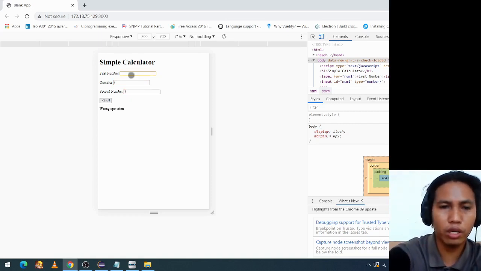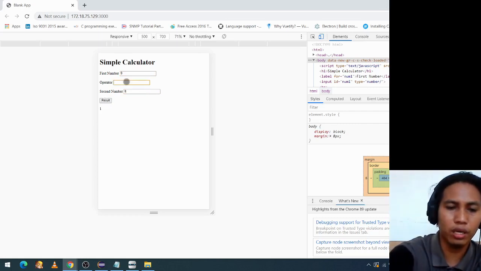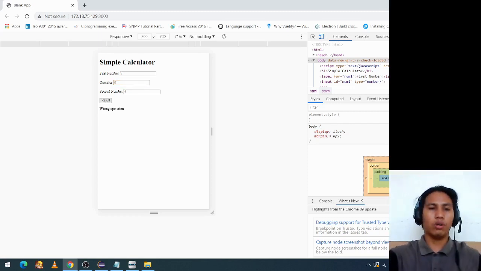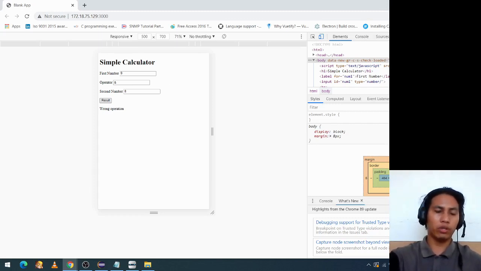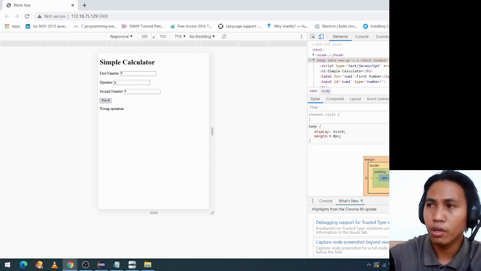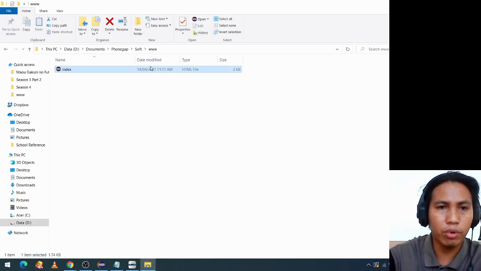So if we put subtraction, that is 9, of course minus, sabihin natin 8, and result would be 1. So if we input again wrong operator, then it will output wrong operation. So that is how you populate your mobile application. For the design of your mobile application, then you just navigate to your www folder.